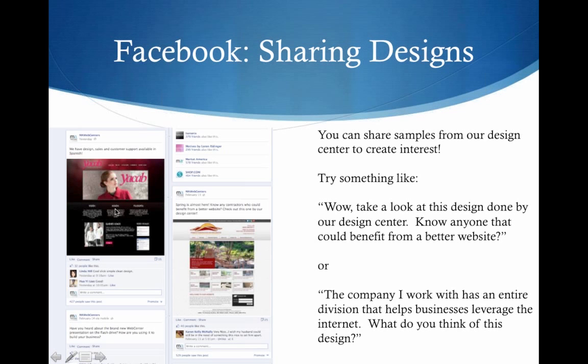So the key is to understand, now that you've seen these designs, what do you do with them, right? How do you make the most out of it? Obviously you see the level of design, you see it's great, you see that it's well received and that people are liking it. So how do you use that to your advantage as a web center owner?